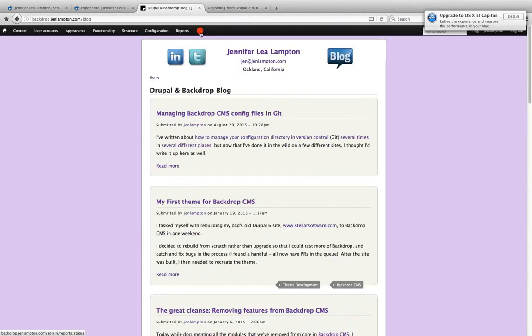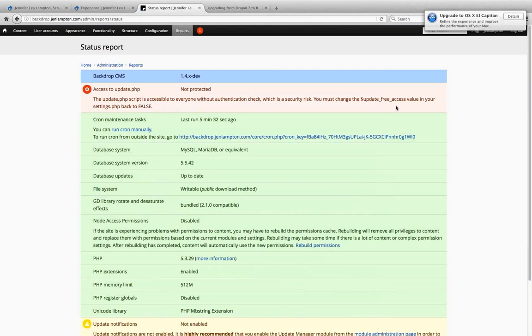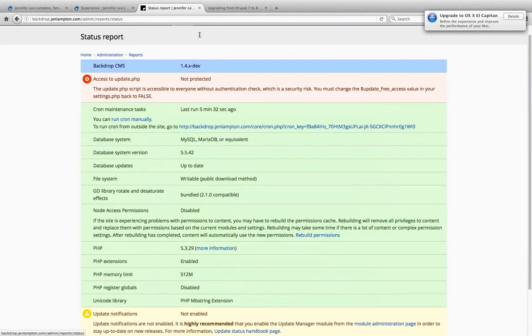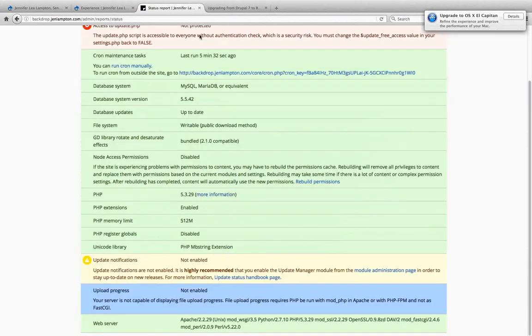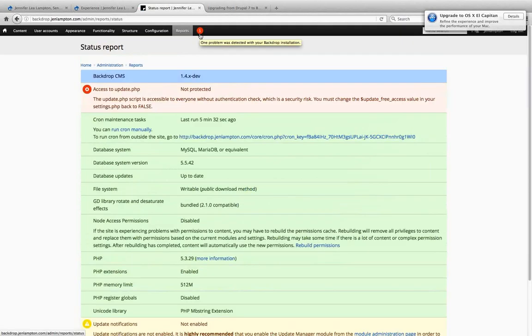I would like to point out we have this status indicator light in the toolbar. This is telling me right now that my settings.php file has been updated so that update free access has been changed. You guys watched me change that so you know what that warning is. This little red dot will go away if your status report is happy. If everything here is green or yellow or blue, you're not going to get that error message. So as soon as I change that back, this will go away. But it will bother you if something's wrong. So hopefully that'll help you figure out what's going on.